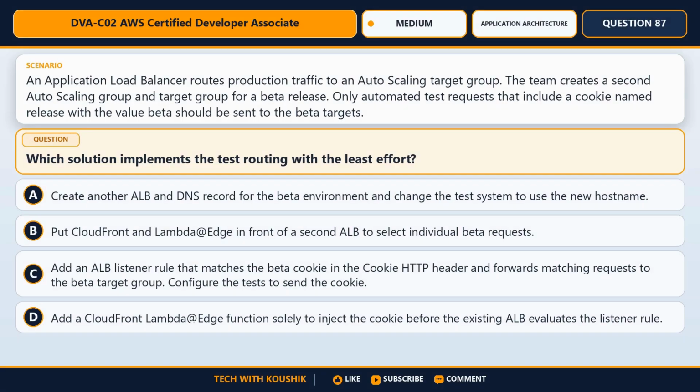Question number 87. An application load balancer routes production traffic to an auto-scaling target group. The team creates a second auto-scaling group and target group for a beta release. Only automated test requests that include a cookie named release with the value beta should be sent to the beta targets. Which solution implements the test routing with the least effort?